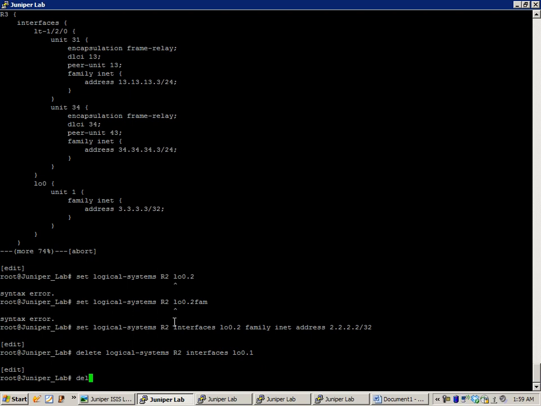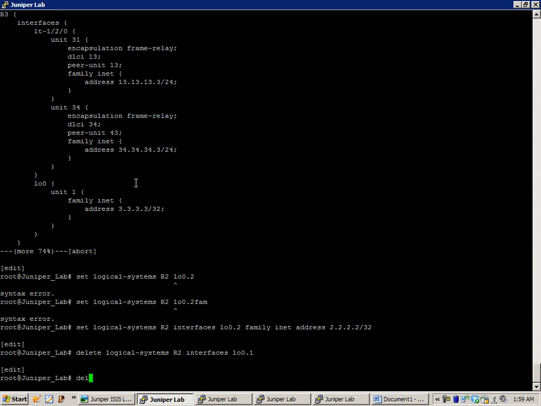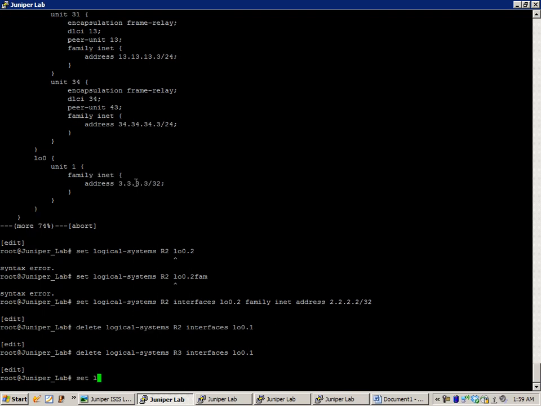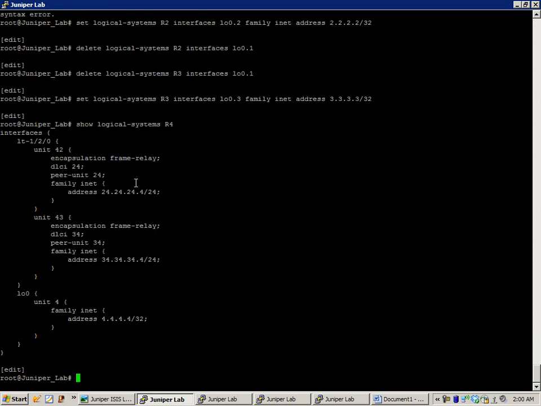It looks like router 3 has the same thing. Let me get rid of that. Delete logical systems R3 interfaces loopback 0.1. Then we'll create the loopback on R3, which is family inet address all threes, /32. Let's take a look at logical system R4. Looks like that one's correct.